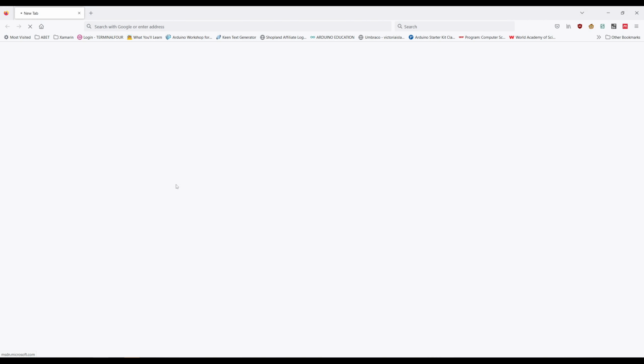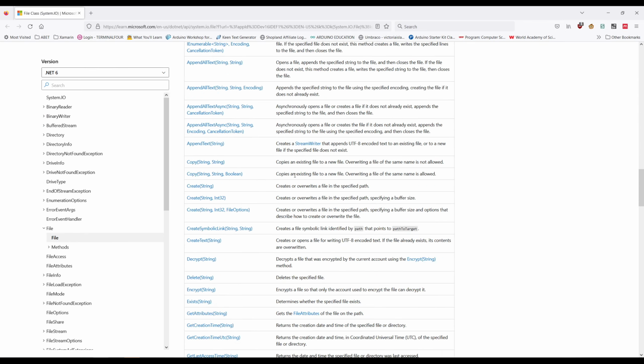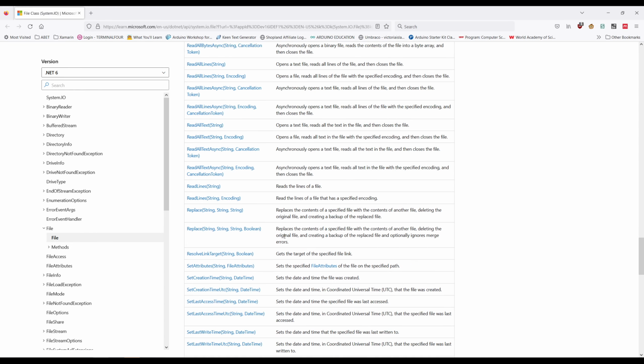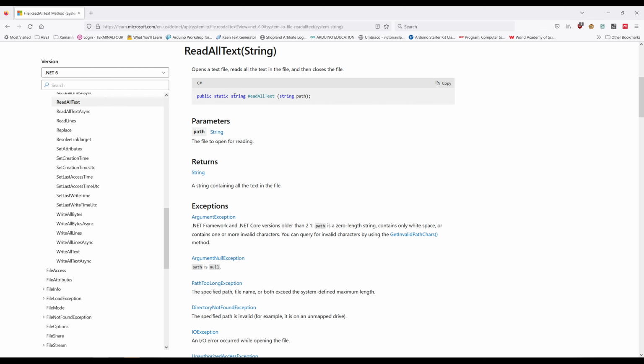If you press F1, it's going to open your favorite web browser and show you the API help from MSDN or Microsoft Help, and it shows you all of the methods. One of the methods that I'm going to use is ReadAllText, and I want to show you what it does. First of all, it returns a string, and that string is basically all the text in a file. So let me show you how that works.